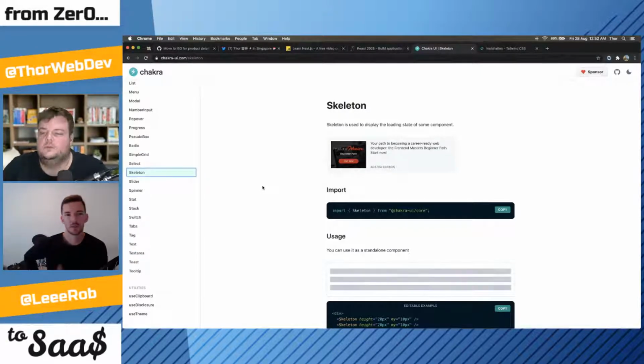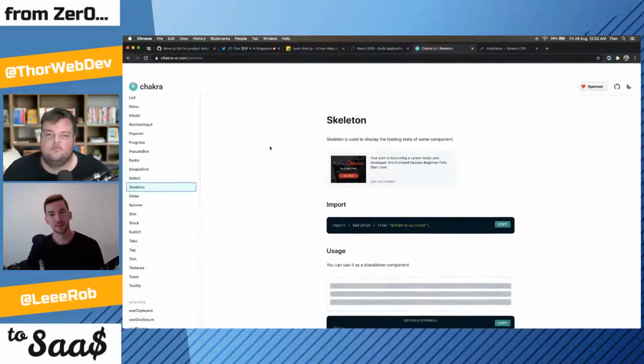Because sure, you could do CSS for this yourself, and there are some utilities in Tailwind to do animation that are similar to this. It really just depends on how much you want to get down to the nitty gritty of figuring those things out.